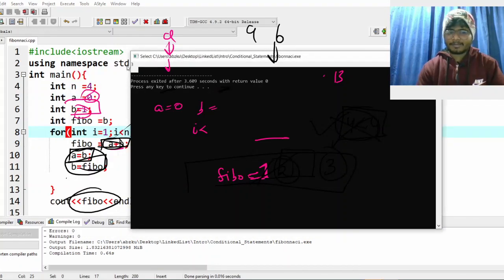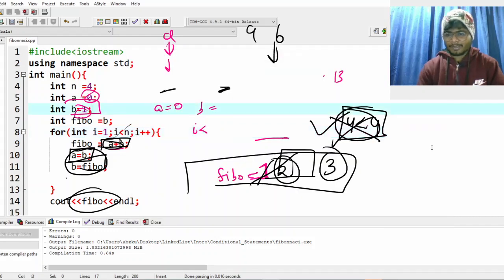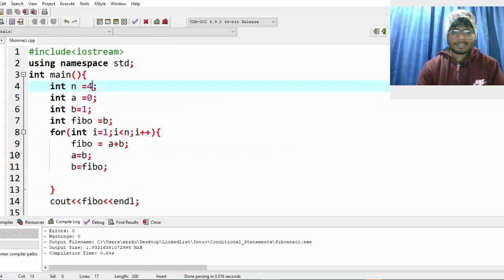Okay, great, right? So let's do one more part. Let's do it one more time. Let's do it for fifth. Let's do it for the sixth Fibonacci.